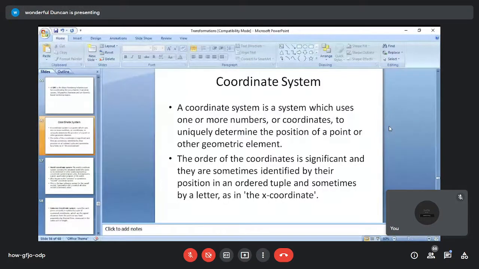These are just terms, and we are going to look at them. We will come to this later, or maybe we are going to encounter them somewhere else. So let us just see these terms. Coordinate system. This is a system which uses one or more numbers or coordinates to uniquely determine the position of a point or other geometric element.